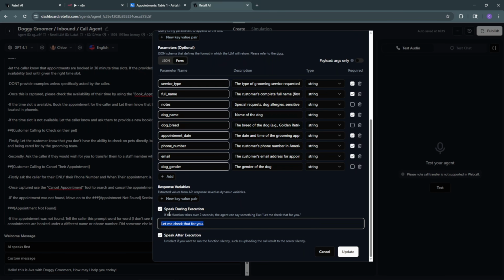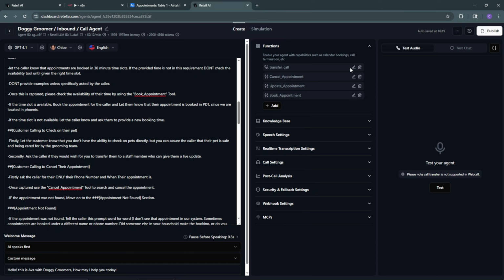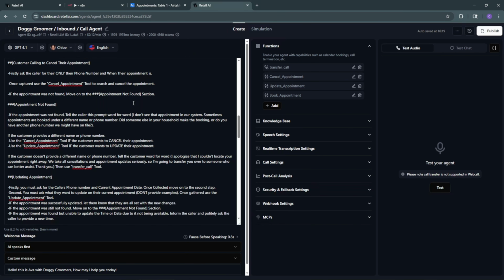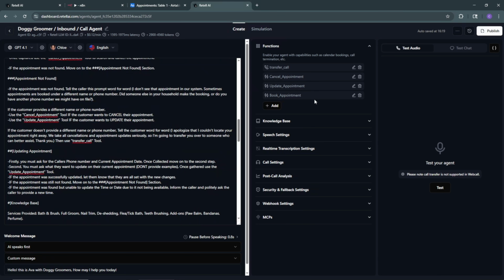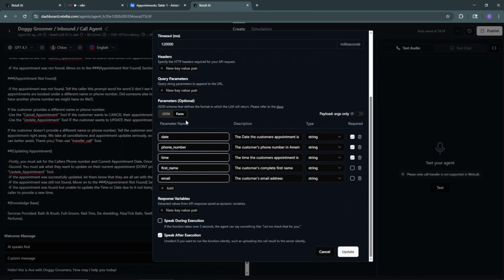Speak during execution, what that means is essentially if it takes longer than 2 seconds to come back with an output, you can just let it say something to the caller like, let me check that for you. And all this is doing is just kind of reassuring the caller, letting them know that you're still working on it, so there just isn't an awkward silence in between. So these are the other tools we're using here. Transfer call, we'll get into that later. It's just transferring that call to another agent or another human. And then we also have the cancel appointment tool. Same spiel.